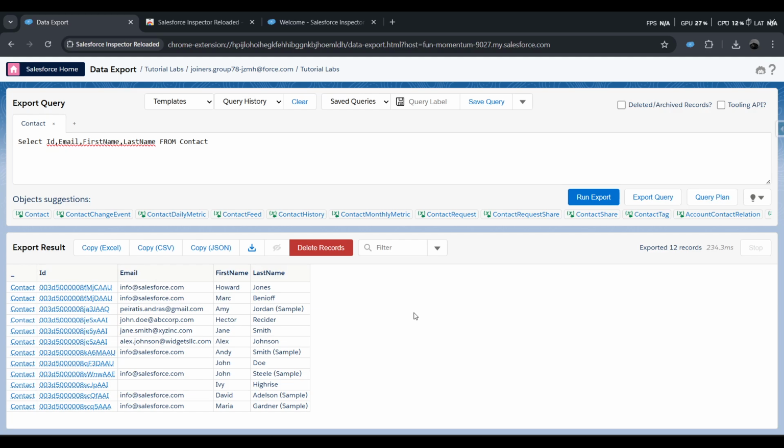After the results appear, you have a couple of options for how to save them. You can click the Copy as CSV or Copy as Excel button below the results. This copies the data to your clipboard, and you can then paste it directly into Excel or a text editor. Alternatively, you can click the Download button to download the results directly as a CSV file to your computer.